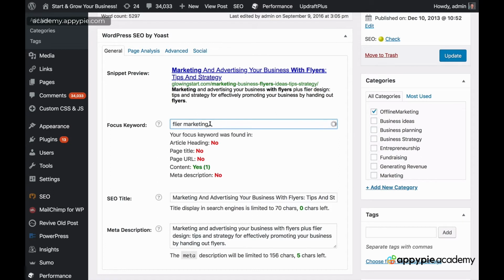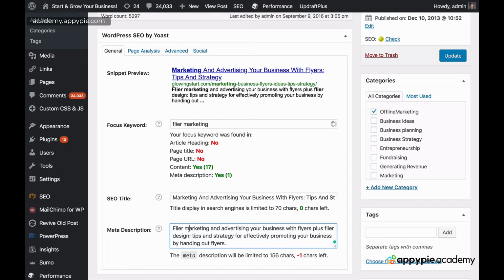And you'll see that it's thinking. And when it's done thinking, it's going to realize, am I showing this anywhere? So for example, in the meta description, this is right here. We can actually change that really quickly. And we also have this little helpful thing that says we have 156 characters, 5 characters are left. So let's change the meta description to have the focus keyword. So I put flyer marketing as the first term, and right away you see, boom, yes.